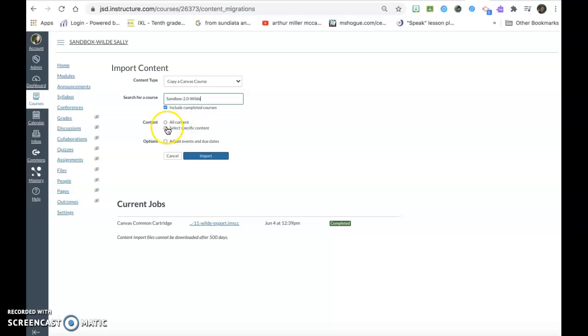You'll click, it's up to you. If you have a lot of stuff in your sandbox because it's kind of just been the dumping ground, you can do select specific content or all content. I'm going to do all content and then click import, and it's as easy as that, and then it's done. Remember, start from the sandbox you want the stuff to be in.